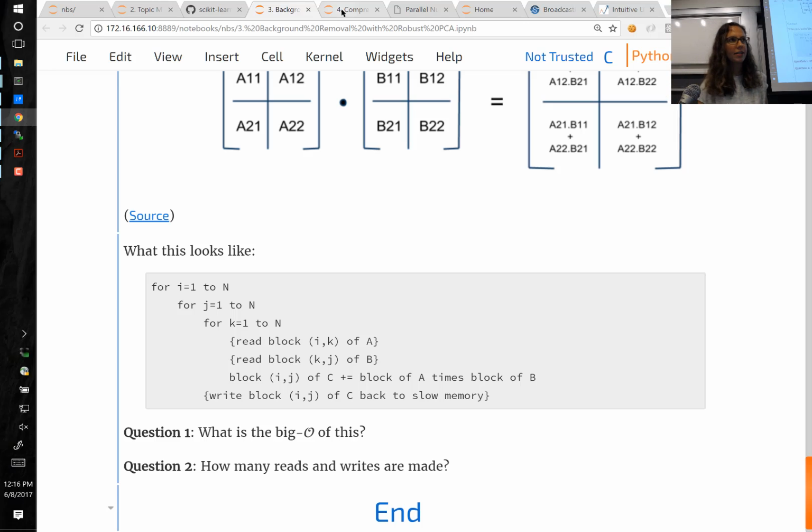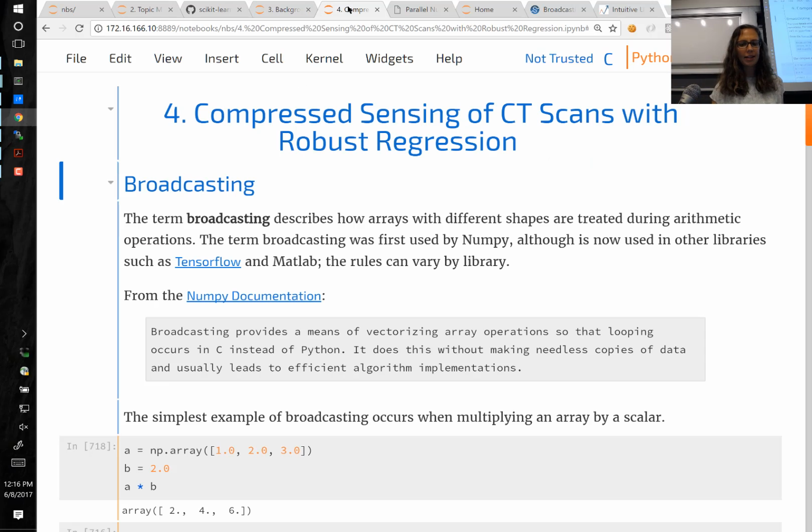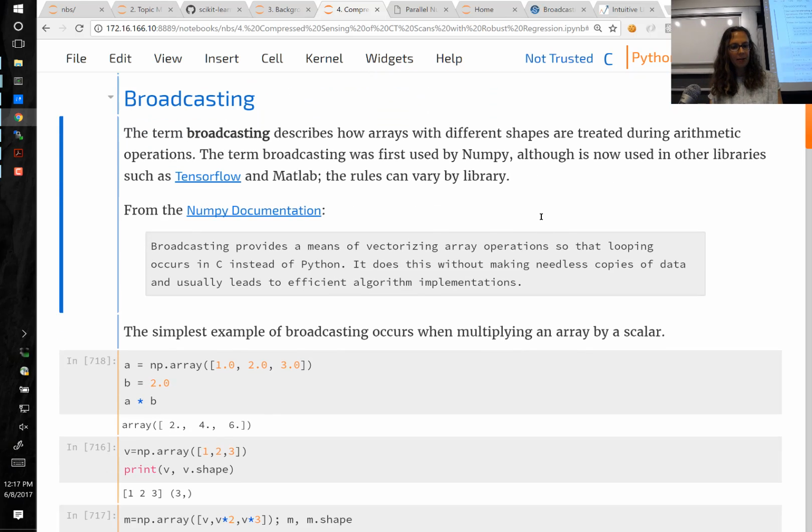All right. Now we're going to be starting a new lesson, Notebook 4, compressed sensing of CT scans with robust regression. Before we get into the CT scans or compressed sensing, we're going to start with a few foundational concepts that show up in a lot of places. The first one is broadcasting. The term broadcasting actually originated with NumPy, although it's now used by a bunch of other libraries. It describes how arrays with different shapes are treated during arithmetic operations.